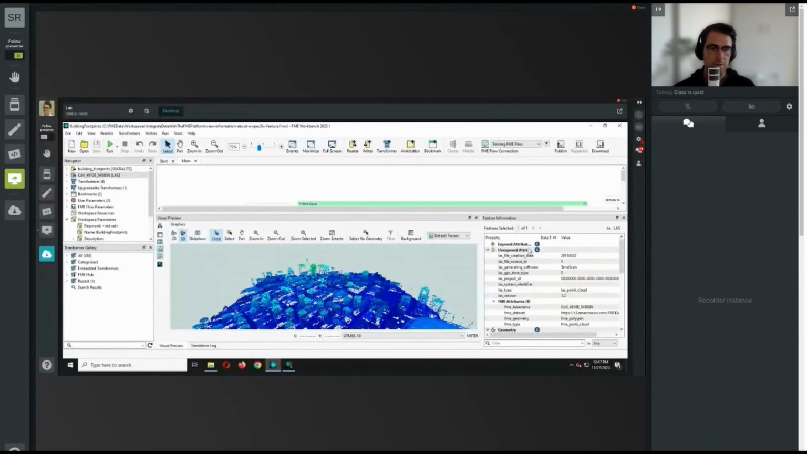You can see there's no exposed attributes because there's no schema, there's no attributes present on this data. But there are some other things we can check out. We can see all these unexposed attributes, which are basically metadata about the data set. So we have when it was created. We have the generating software, which is something he was looking for, TerraScan. We also see information about the geometry.